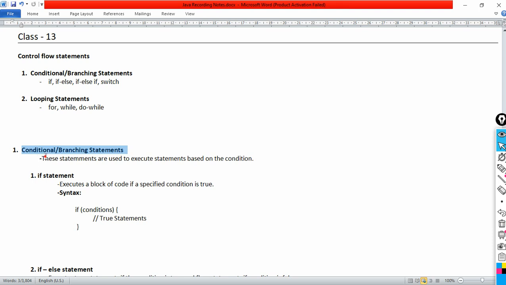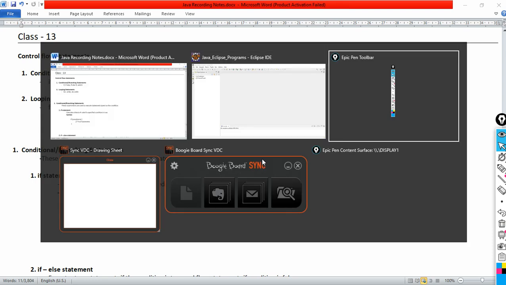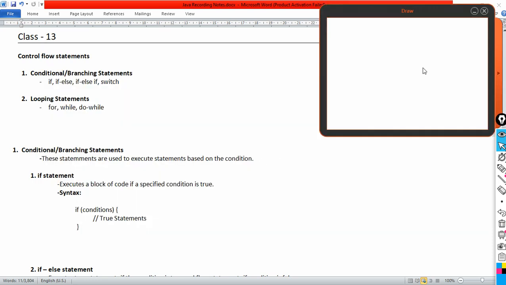These statements are used to execute the statements based upon the condition. What do you mean by that? Let me explain here. Suppose I want to execute some instructions. There are 10 instructions present in the program. The instructions will execute one after the other, like first statement, then second, third, one statement after the other sequentially. This is the general flow of execution of statements in the program.